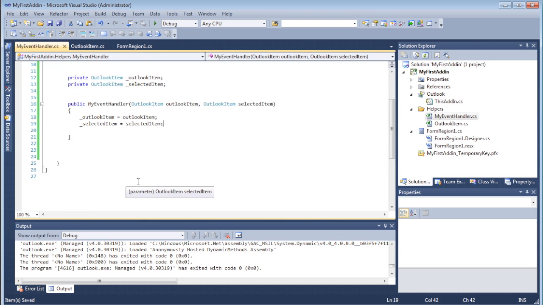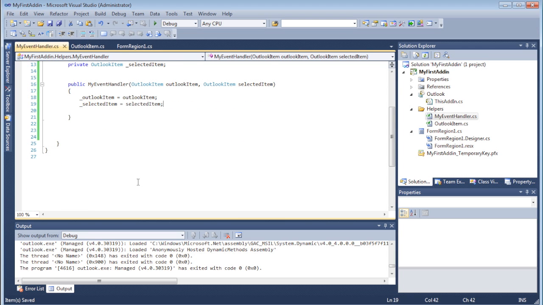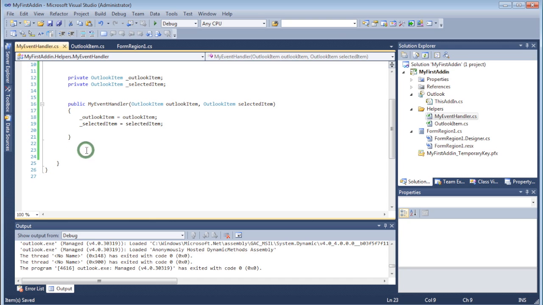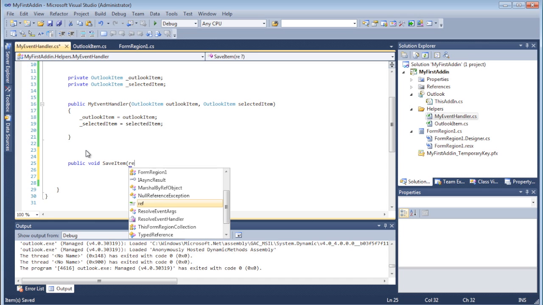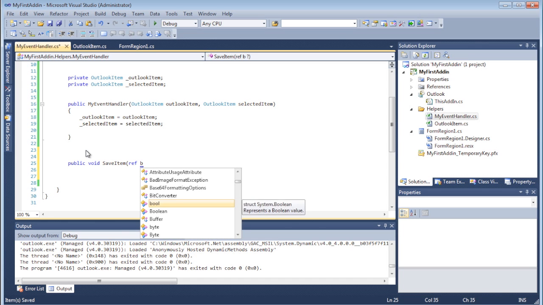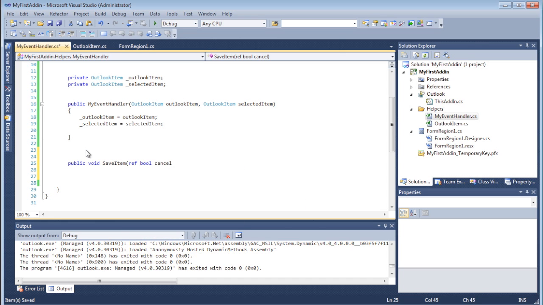Command save. So now I'm going to create a save method. Here are some event handlers. Public. Now, you'd have to refer to the documentation. Some of these event handlers take more than one argument. Public void save item. Okay. I'm going to say ref bool cancel.